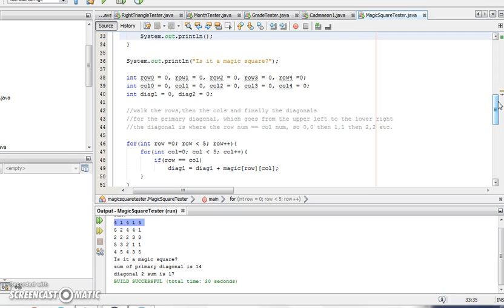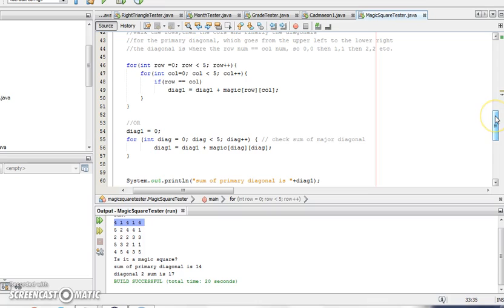So now I want to check and see if it's a magic square. And there are several ways I can check. The first thing I want to talk about is walking the primary or main diagonal. The primary or main diagonal starts in the upper left and goes to the lower right. So in this case it would be 4, 2, 2, 1, 5. That's just by definition the primary diagonal.